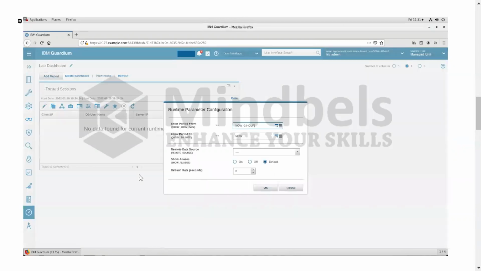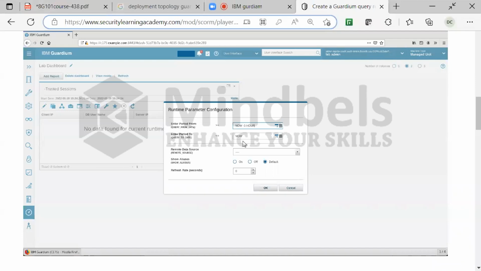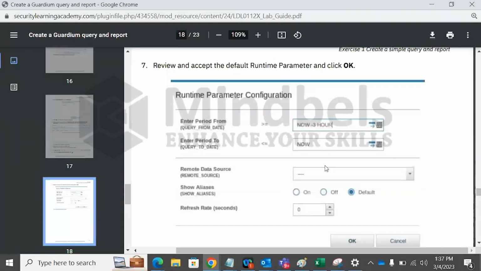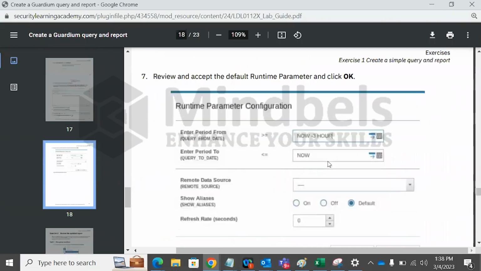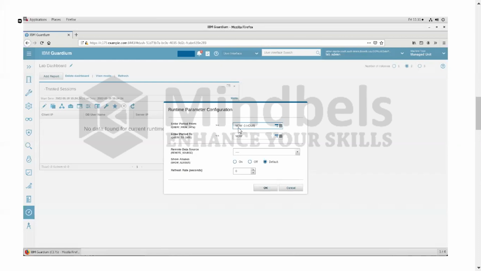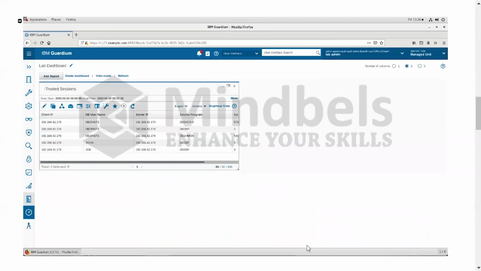What we see on the screen is showing only data for the last 3 hours, which is why it is blank, because in the last 3 hours there are no trusted sessions established by anyone. So now, instead of now minus 3 hours, we have to change it. You can change it to some value and then hit OK. You can say now minus 1 year or now minus 1 month, something like that. And then hit OK. You should see some data.